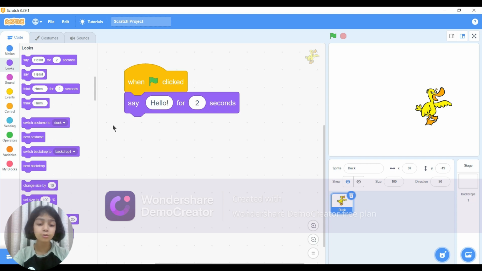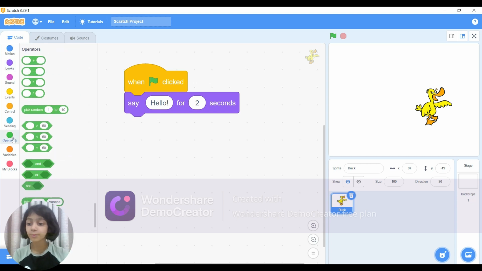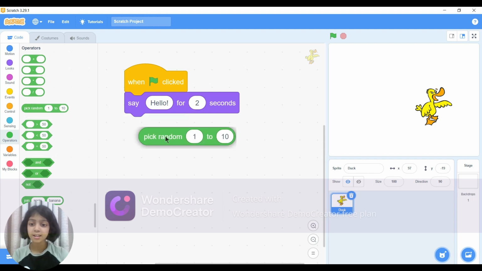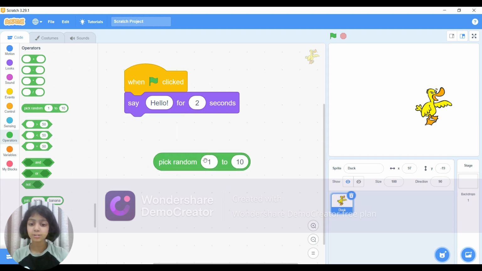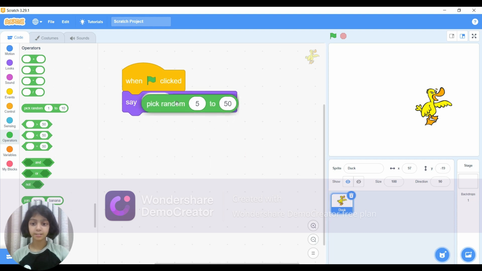But we are not going to make our duck sprite or any sprite say hello. No, we have to make it guess any random number between two given numbers. So go to operators category for that. Pick random 1 to 10. Now you can change this 1 to 10 also, like I'm doing 5 to 50. And let's plop it in.